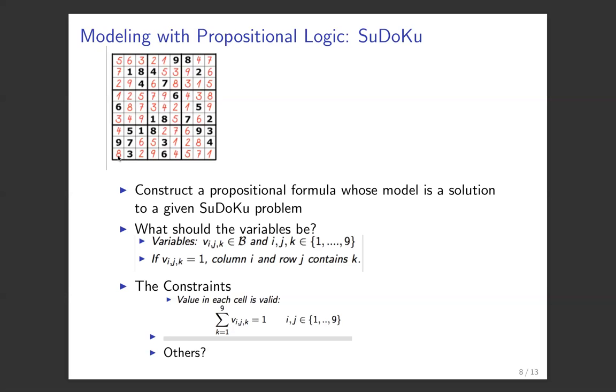What is the other? There is an additional constraint as well, right? That should hold good for each grid also. Each 3 by 3 grid, and there are 9 such grids here marked with the dark boundaries. In each of those grids, the numbers have to appear exactly once. Okay, so those are the constraints.